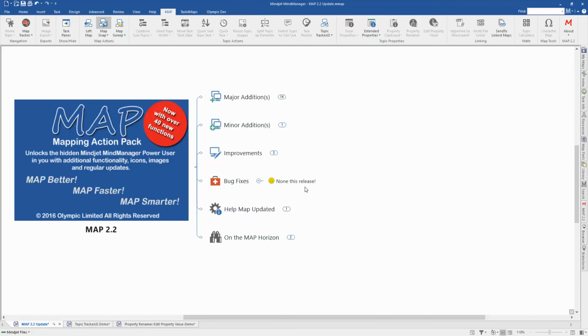Bug fixes, again, none this release, nothing that's been reported majorly. But if you do find anything with map, by all means send us an email. We do pride ourselves on being very quick at fixing bugs. The last thing we want is you to have a product out there which is meant to be helping you do more, and actually it's hindering you and enabling you to do less, because that's not the aim. So if you do find anything, please drop us an email or give us a call and let us know the details, and we will jump on that as soon as we can.